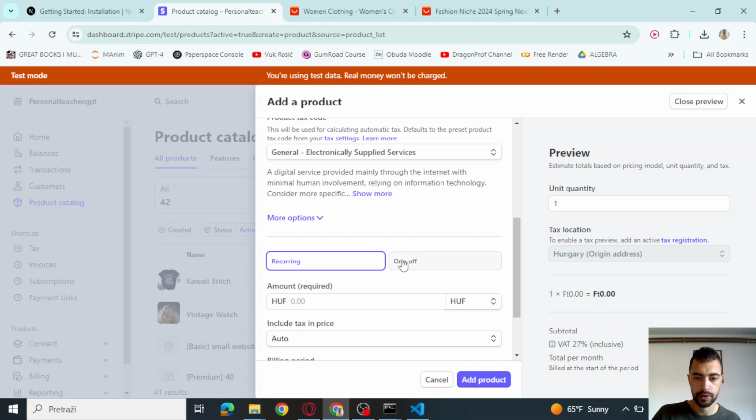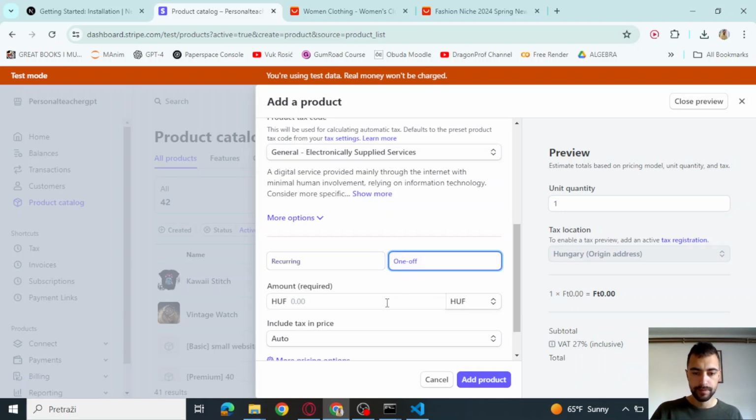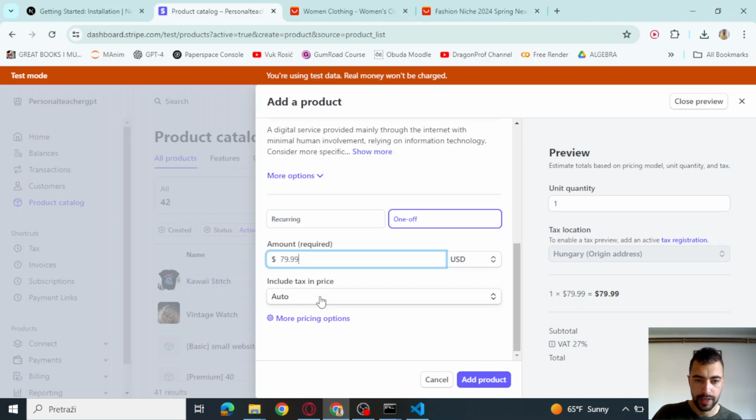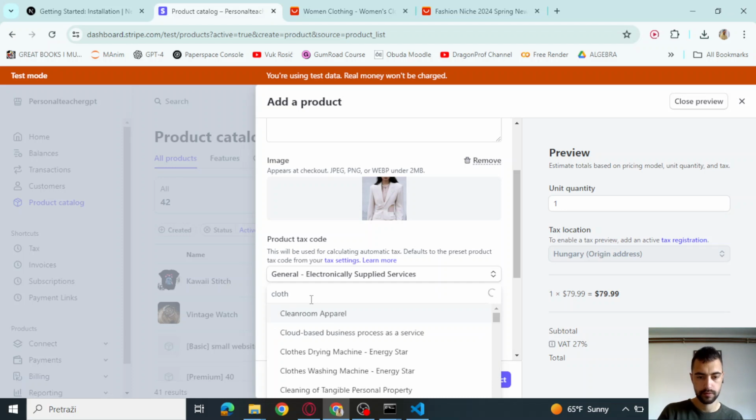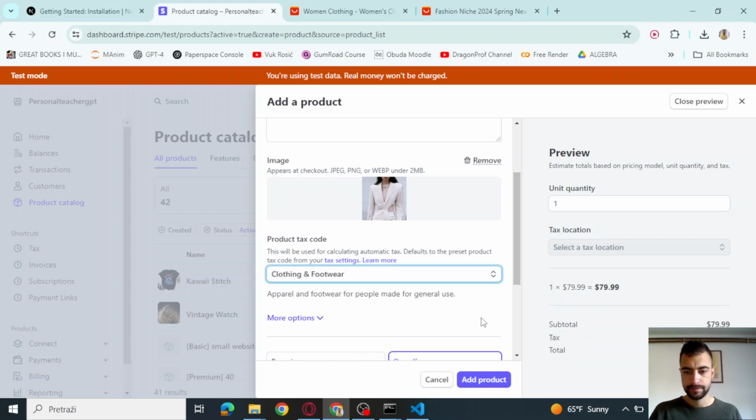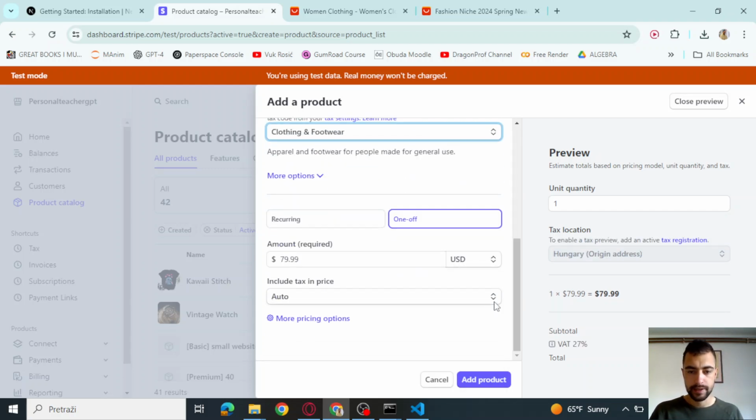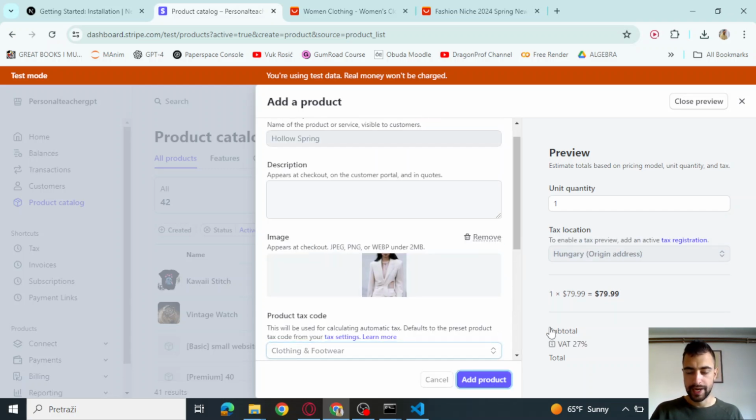And if you want, so this is a one-off payment, and let me change to USD and let's say $79.99 like this, and then include tax. Okay, so you can also select tax here to be clothing. Clothing and footwear like this, and that's it. So we can add the product.